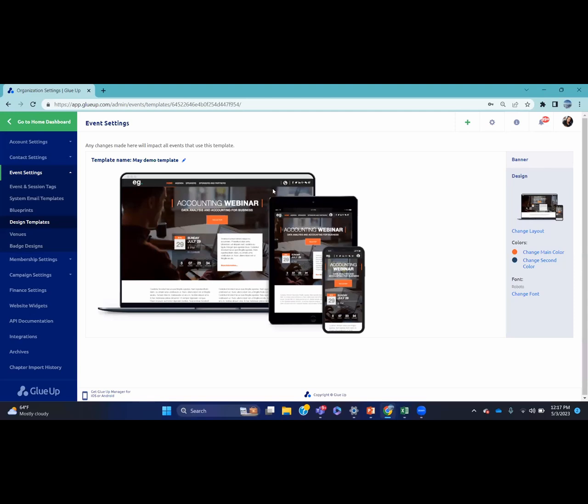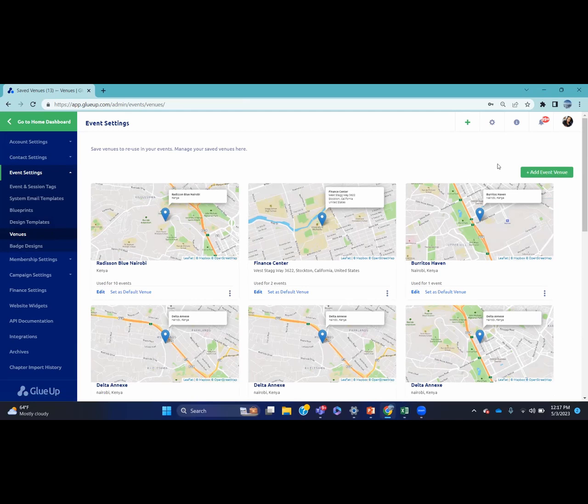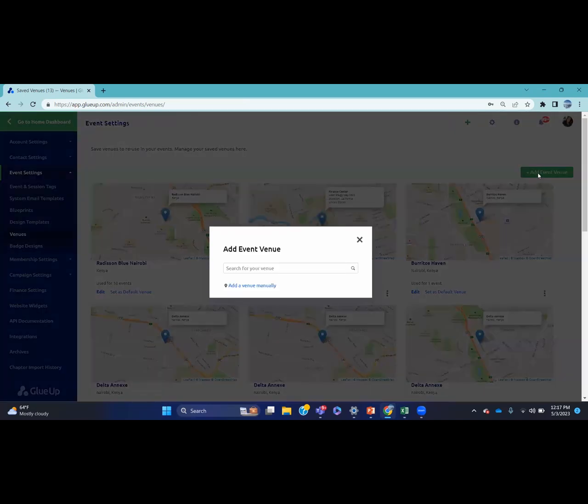So when creating an event, you can simply fetch from a template you had selected and edited before. The same thing applies to physical venues. So if in the month of May, you have 5 different events that will be held in 5 different locations, you can simply add those locations on GlueUp and save them in advance so that when you're creating that event, you can fetch from the different venues you initially added under your event settings.